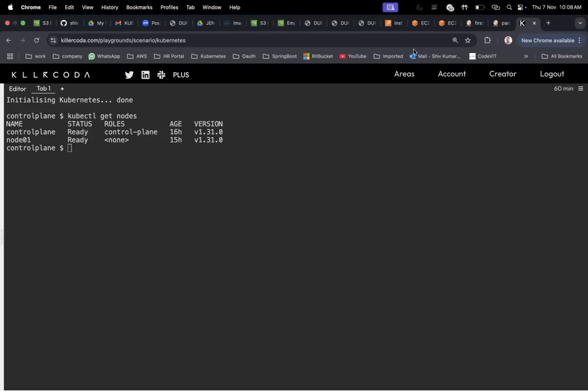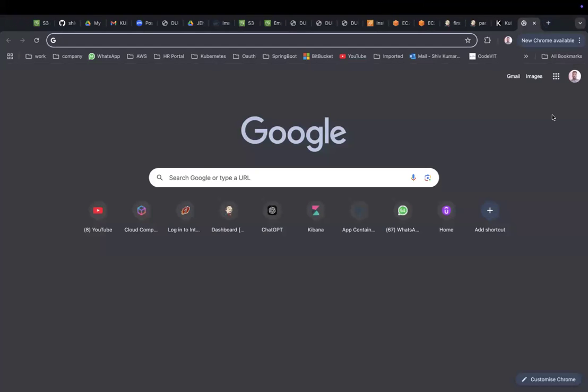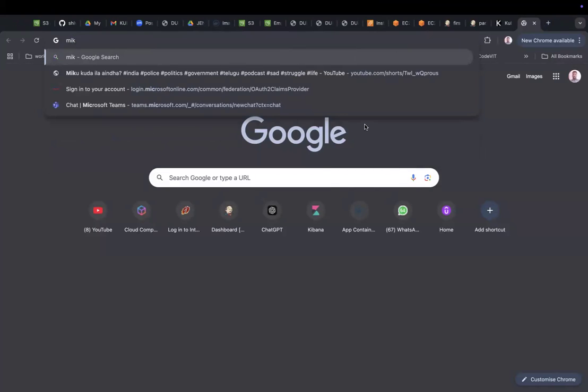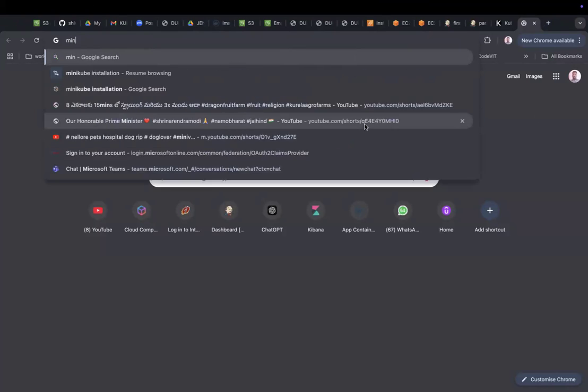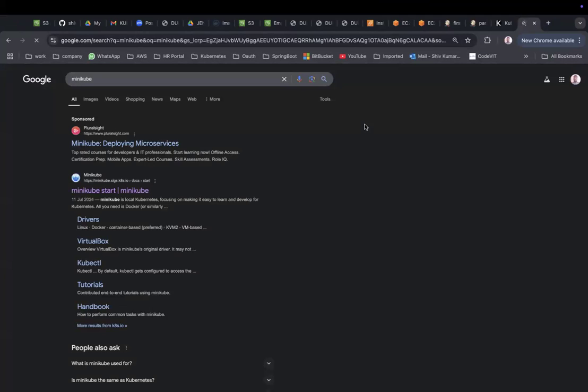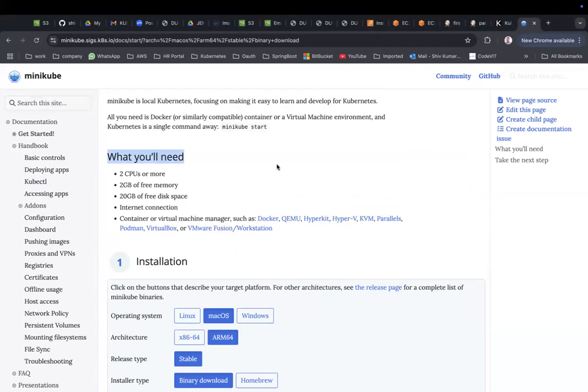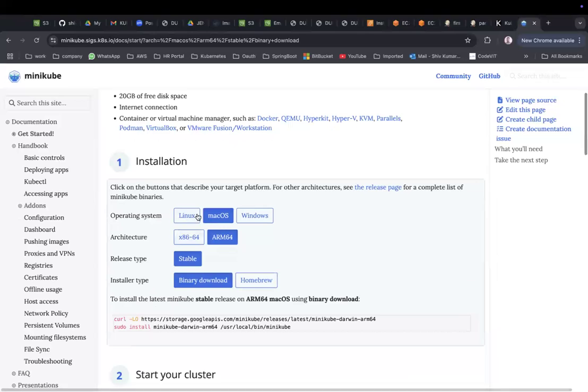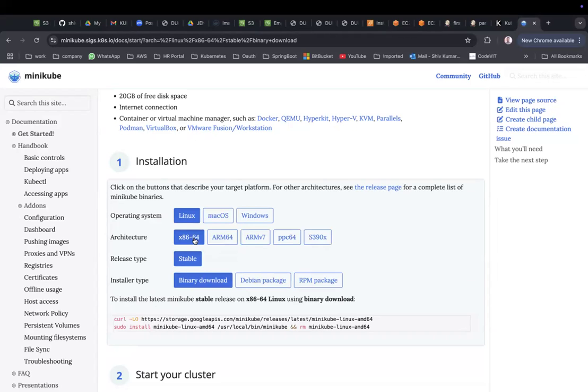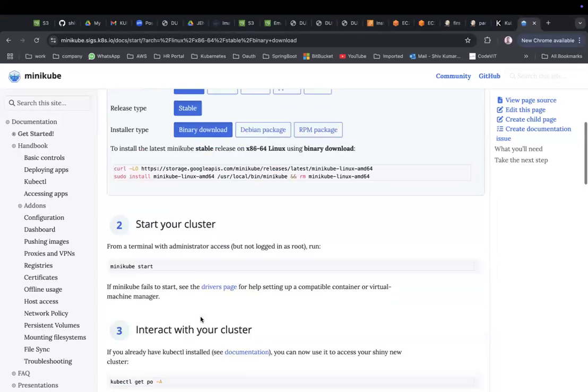The other way we have is using minikube. Click on this minikube. You will need 2 CPUs, 2 GB memory, and 20 GB free disk space. You need an internet connection. All these are the prerequisites, and how you can install is listed here. I want Linux, and the binary download is this one to start your cluster.